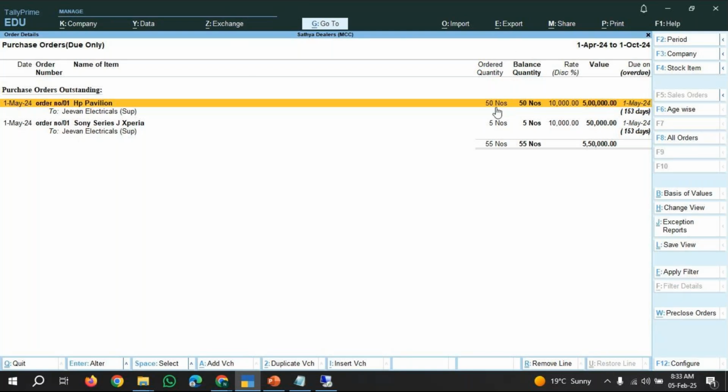Ordered quantity 50 only, balance quantity also 50. The rate, everything is going to display. One more product, so 5. What is that? Sony series, 5 numbers. 10,000 for each product, total 50,000. Total 5,50,000 rupees.